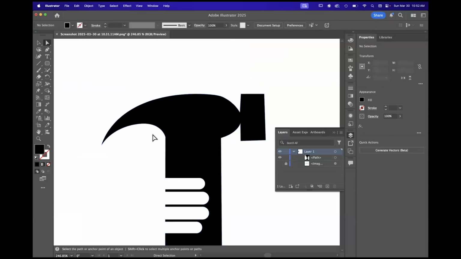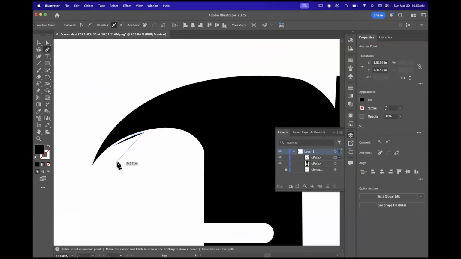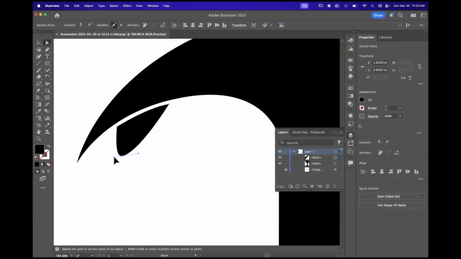Most hammers have two prongs at the end, so I might use my pen tool and make a second prong. And remember, we are not making line art. What we're doing is we are using shapes, okay? And we're using both the positive and negative shapes to make interesting designs. So I'm going to click plus to add an anchor point over here because I want to make that prong a little thicker.